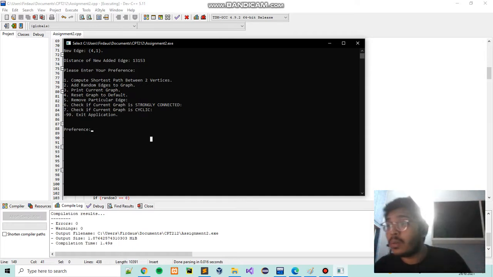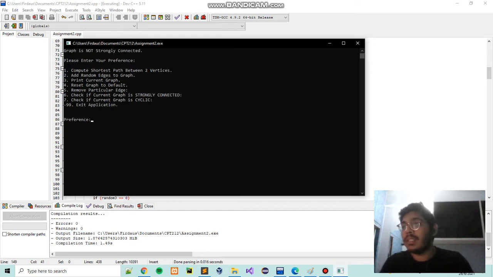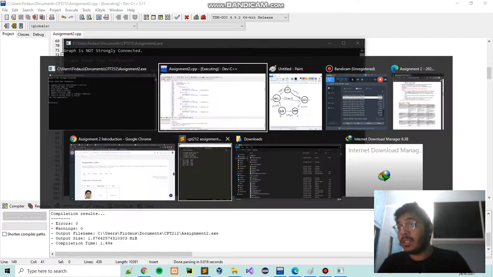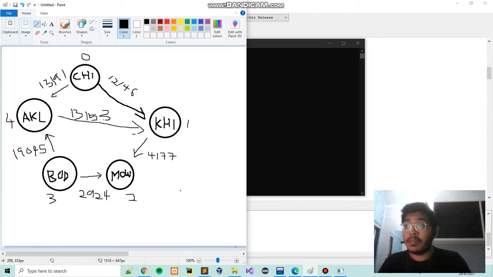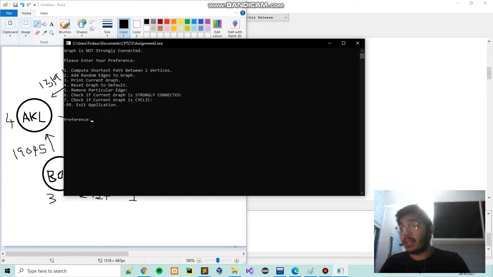So next we'll move on to the strongly connected function, which is 6. This is done by Fatini. If you click 6, it will simply tell us whether the graph is strongly connected or not. For this current graph, it is not strongly connected, because you can see that there are vertices that cannot reach other vertices. For instance, 0 cannot reach 3, 1 cannot reach 4, and there are multiple vertices that cannot reach multiple vertices. Okay, so that's why it's currently showing us that it's not strongly connected.